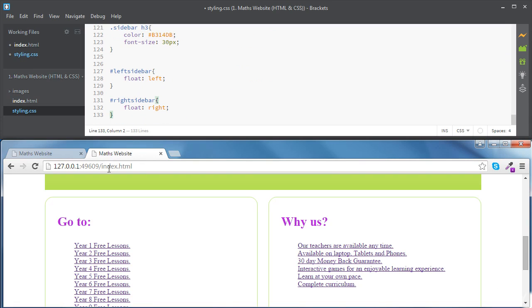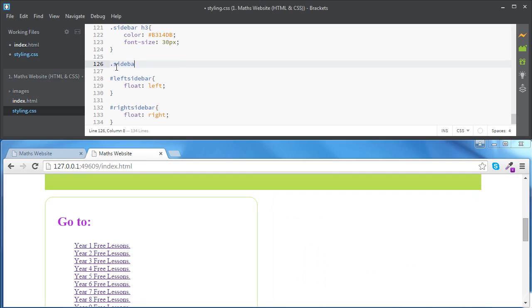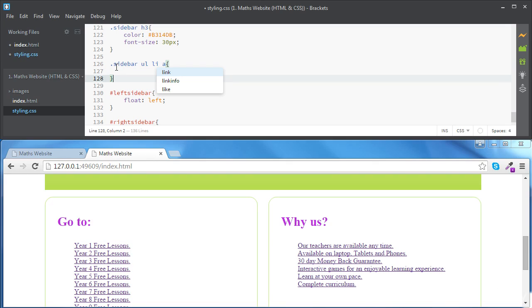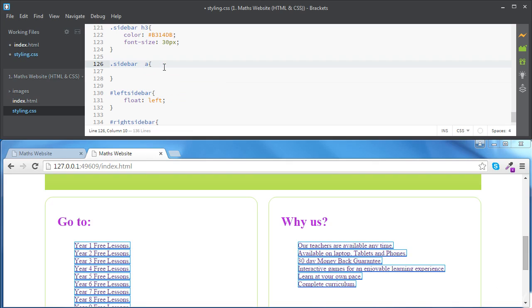Now let's move to the links inside the lists, and to style these we are going to access the sidebar class first, and then the lists, and then list items, and then the link. Okay. If you do only the class followed by the link, it will still work. But let's just keep this syntax for now.